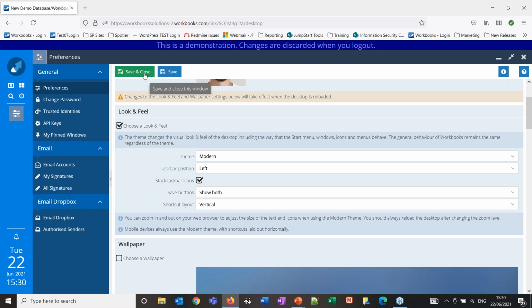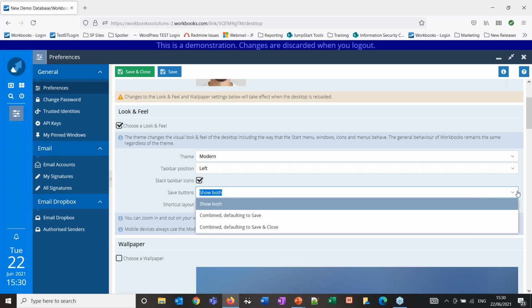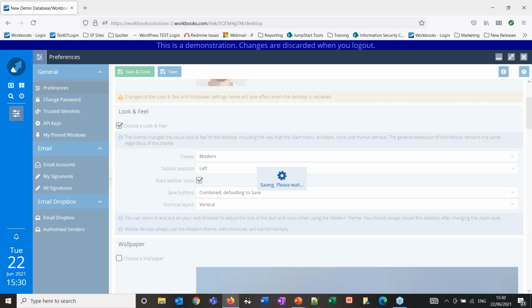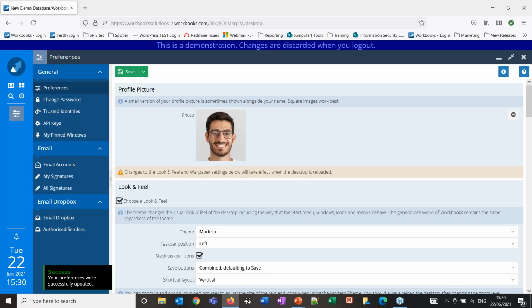and you can see at the top of the screen we can see save and close, and we can see save. But on the drop down here, there are two other options where the buttons can be combined, defaulting either to save or to save and close. So I'll default mine to save and just click save to make that change, commit that back to the database.